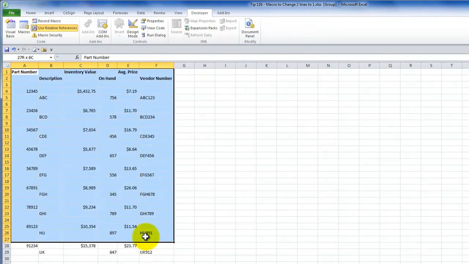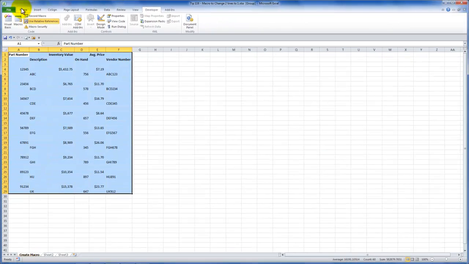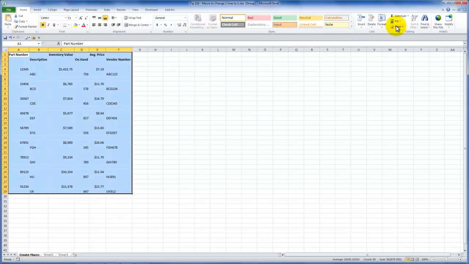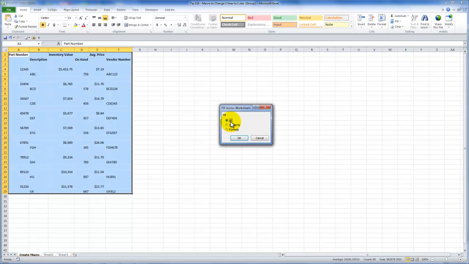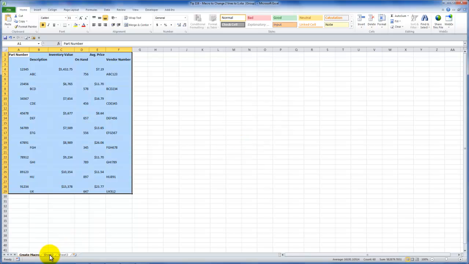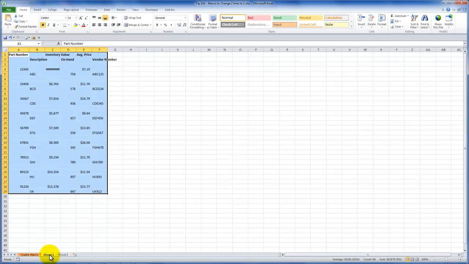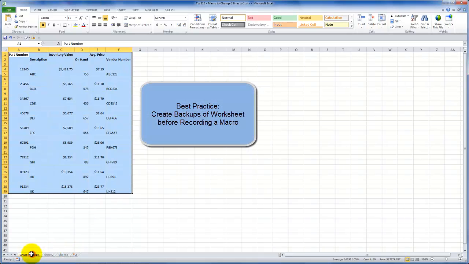Now let's select this data, and then on the Home tab of the ribbon, come over here in Editing, and under Fill, select Fill Across Worksheets. We want to fill both the content as well as any formatting. Click OK, and now click one of the other worksheets to exit group mode, and you can see that I've now got a backup. So that's going to be a lot easier.